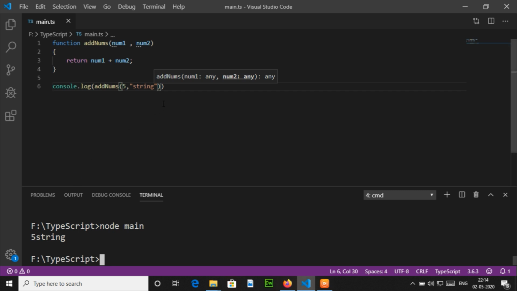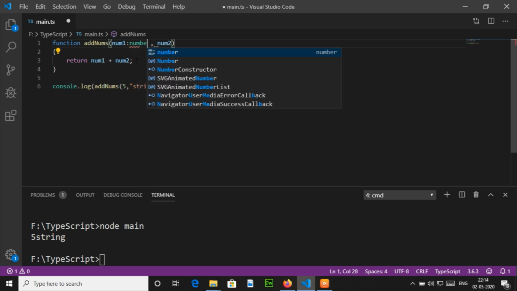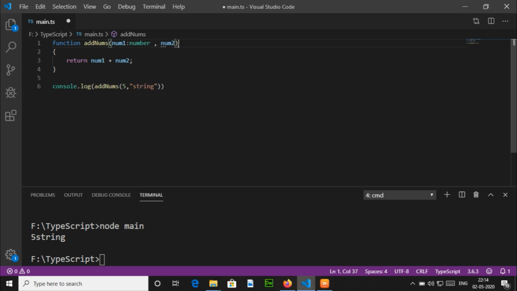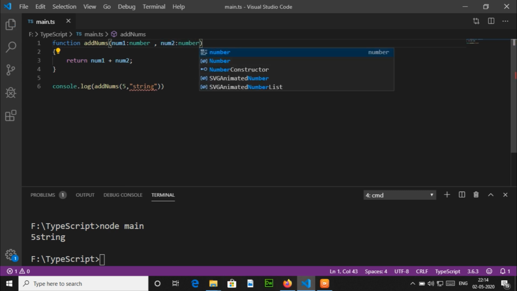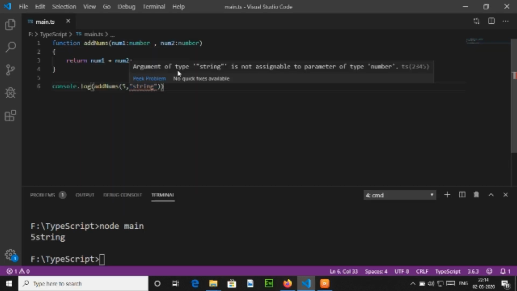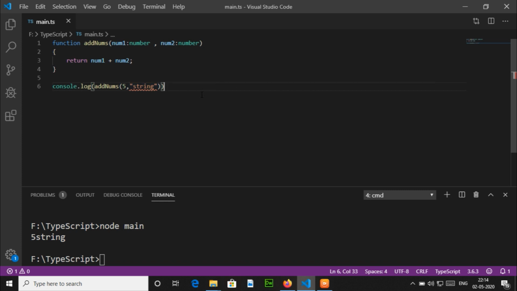This is how you can see functions in JavaScript. In TypeScript, we can specify types for function parameters. So we can have num1 of type number and num2 of type number. Now you can see it throws an error: type string is not assignable to parameter of type number. This is the power of types. We can assign types to return types of the function also. That is about using types with functions.